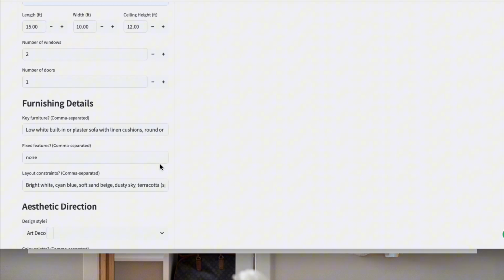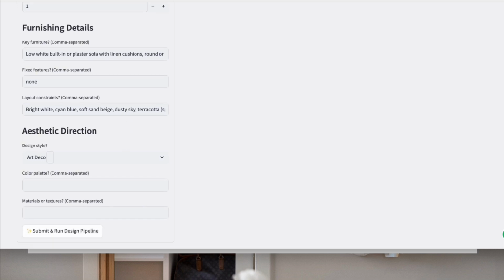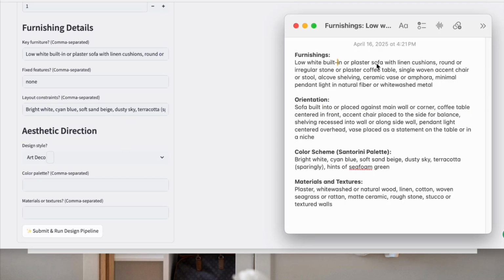Without boring you and populating it word by word and having you watch me type, essentially what I'm going to put in here is the type of furniture. So I want a sofa with linen cushions. I want an alcove shelving, a single woven accent chair. I want the sofa to be placed against a wall, and I want shelving alongside the wall, pendant lighting overhead, etc. In terms of the color scheme, I want that Santorini palette: cyan blue, bright whites, a little bit of seafoam green. And in terms of textures and styles, we're talking plasters, natural wood, linen, cotton, rattan, etc.